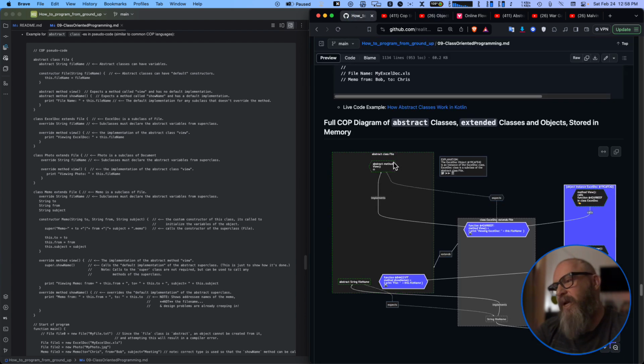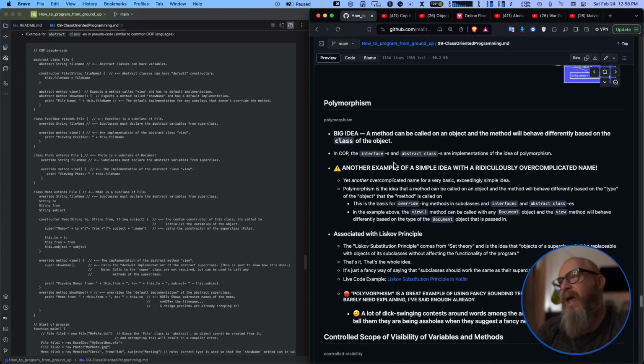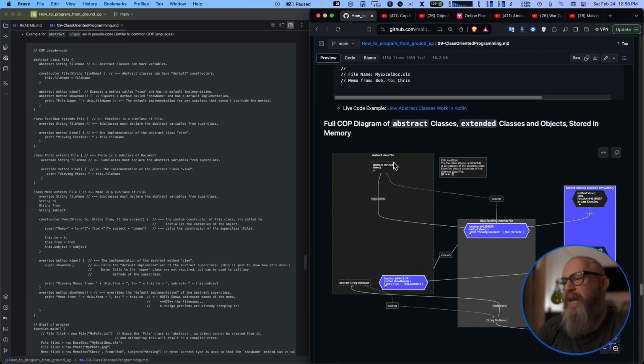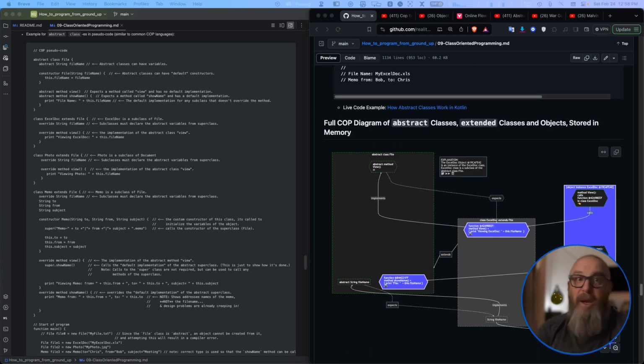So anyway, we're going to get into polymorphism next. Yay, polymorphism. It's such a neat word. It's so different. It means something's different. It's so different than abstract methods and abstract classes and extending things. Oh, okay, whatever. All right.